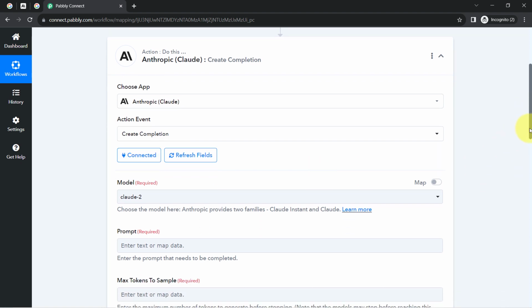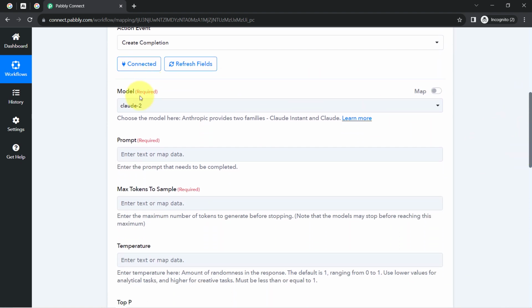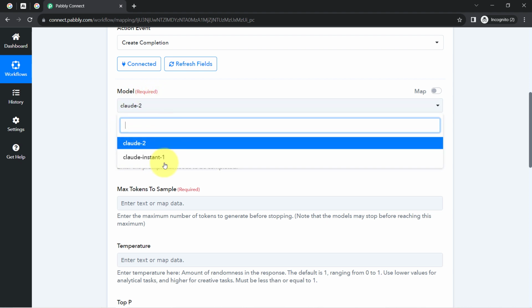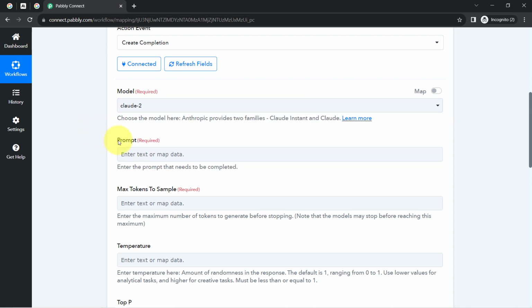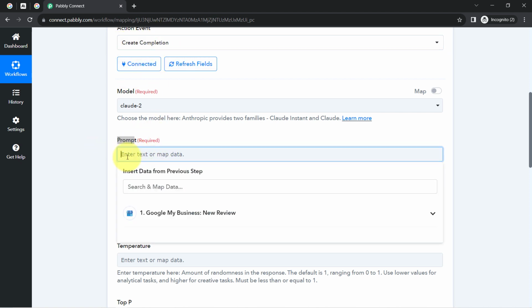The very first thing, it is asking to select the model, basically with which model we are going to generate the replies automatically. So I'll go with this Claude 2 model, and now it is asking for the prompt. Basically, you will have to provide the instruction to this AI software about what should be done. In this particular case, I want to generate a reply to my review. So how about I give the instruction something like: generate a reply to this review.